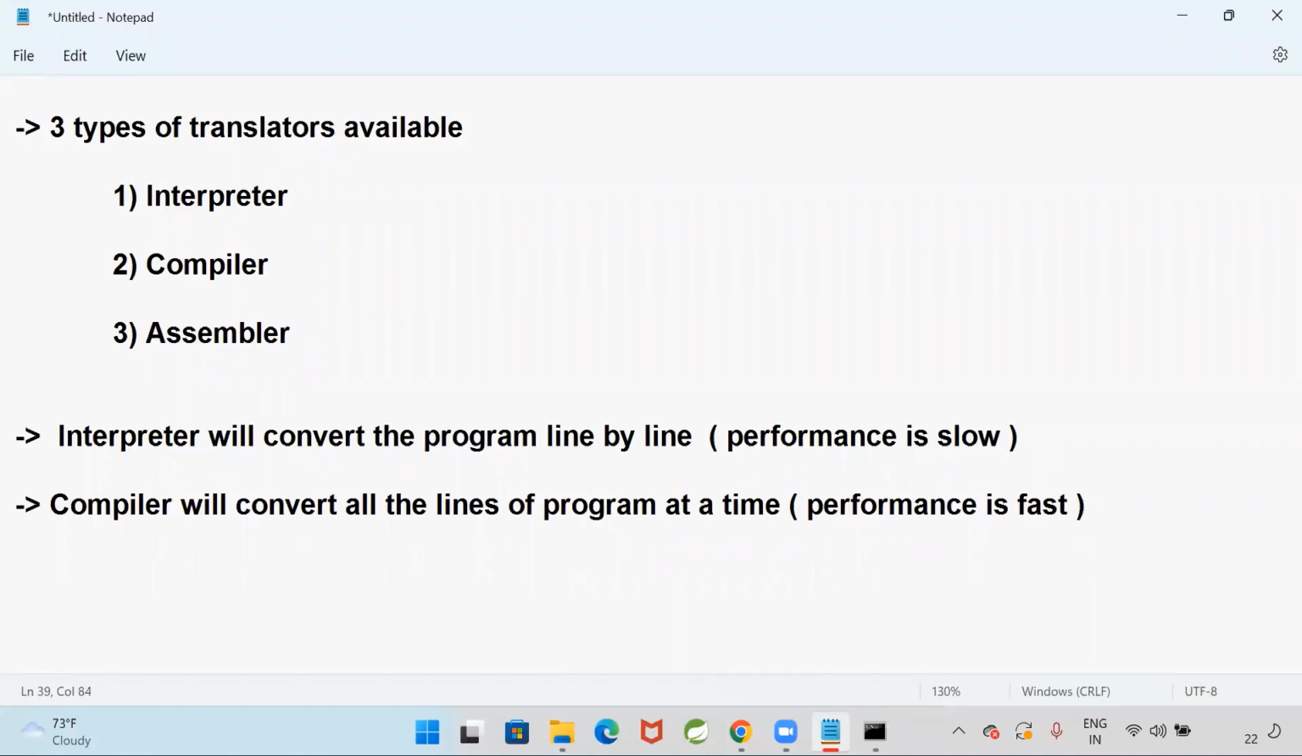Are you guys getting my point? Whenever you compile the source code, the compiler will come. That compiler will take all the lines of the source code and convert them into bytecode in a single shot. Once the bytecode is generated, we are going to run that bytecode. JVM will run that bytecode. Inside the JVM, interpreter is available. What will that interpreter do? Interpreter will take the code line by line and convert it into machine understandable format. Are you guys clear with this one?